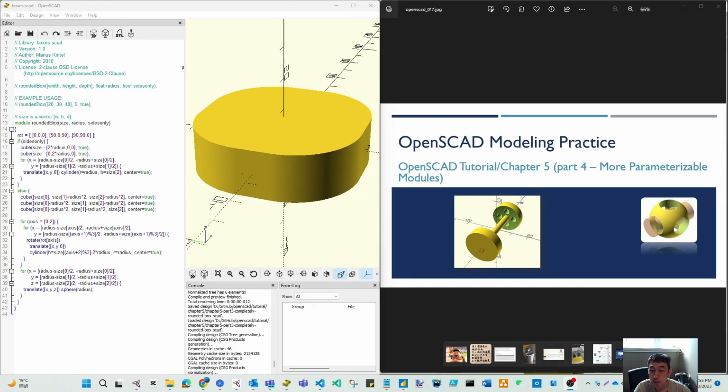Welcome back. In this video we move to the last part, part 4 of chapter 5, to discuss a more parameterizable module. Until the last parts, we saw we can build a module and put it in a separate script file, but until now we could only pass parameters into the modules. You transfer the parameter into a module and use that to make it parameterized. But in this part, you can transfer something more to the module. You can even transfer an object, which is the powerful part of OpenSCAD.